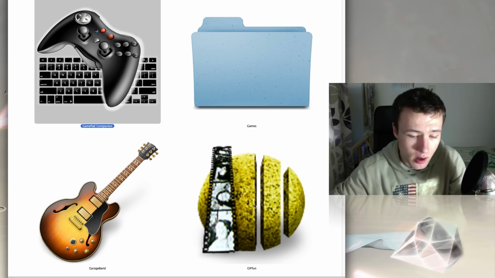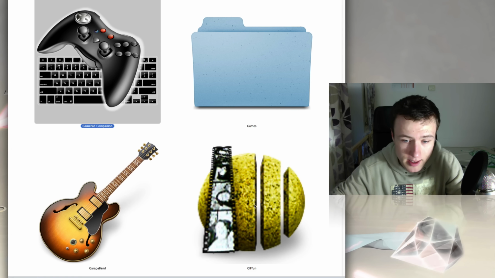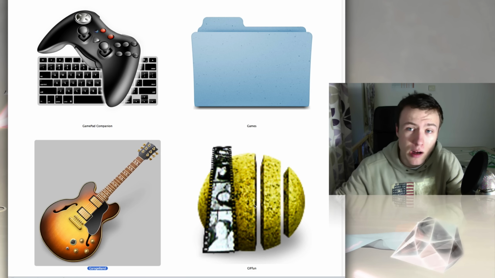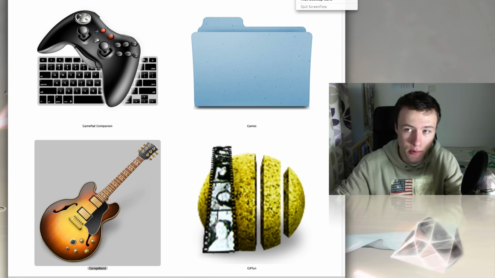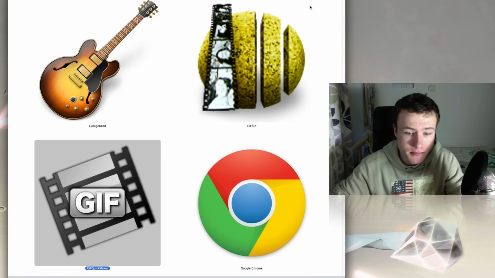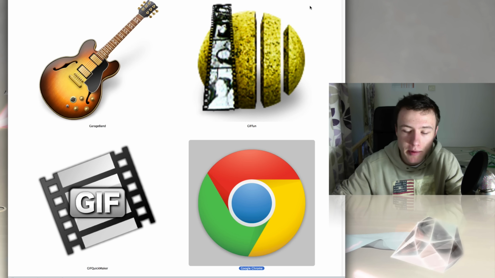You see that a lot. So yeah, that's GIF Fun. GarageBand comes with your Mac, allows you to do some audio designing, although I personally have never used it. Next up, GIF QuickMaker, which is actually better than GIF Fun. It allows you again to convert movies into a GIF file or image.